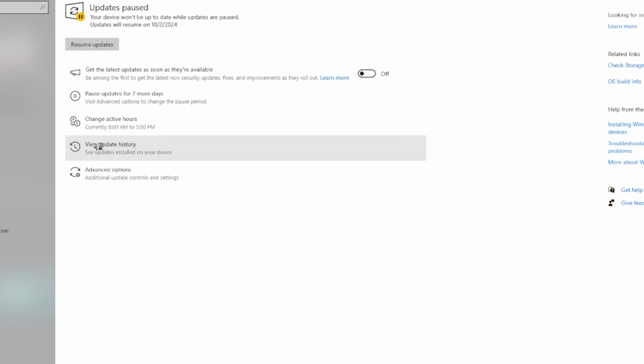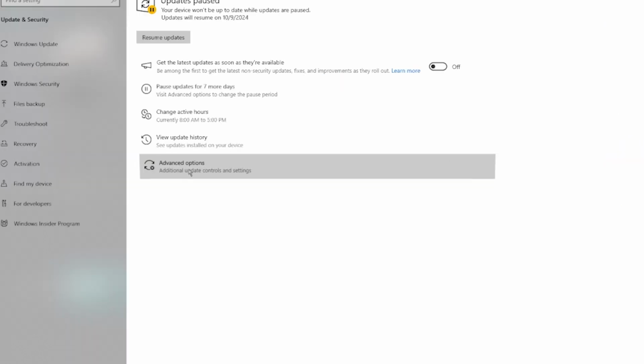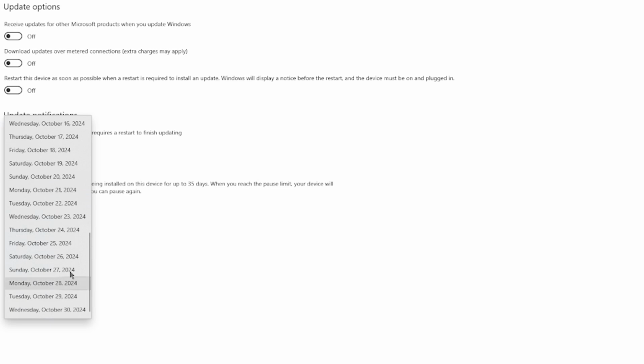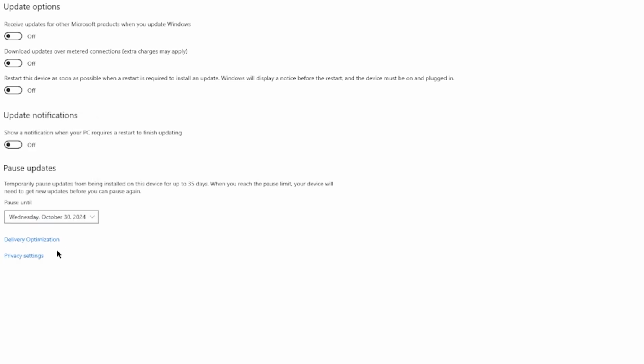Click that. Oh, whoops, that wasn't supposed to happen. Boom. Now, as you can see, we have paused the Windows updates, but a bonus tip is go below view update history and click on advanced options. And the last setting or option, pause updates, click the drop down arrow, scroll down and click the latest date, because you have successfully paused the Windows Update on your device completely for free up to 35 days.